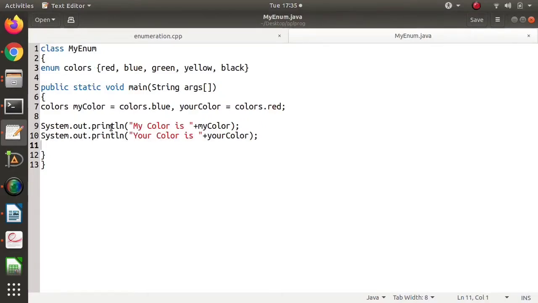Now again in the same way, just like we have seen in the example of C++, we are defining two variables. Now see, it is a class, so as it is a class, these will be the objects. My color will be an object. What value are we allocating? Colors dot blue, because these are the constants.